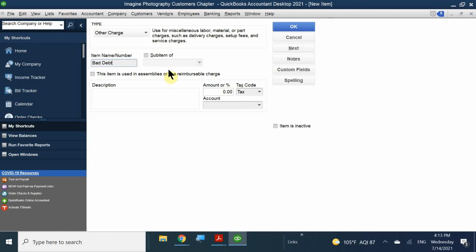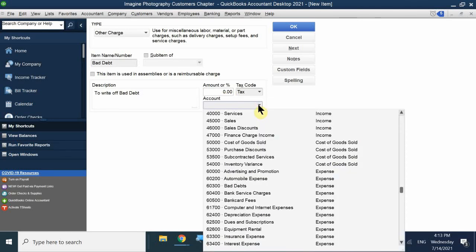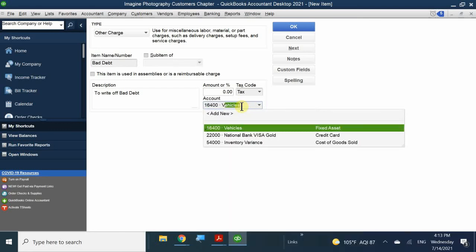Pretty straightforward. And once again, is this going to be an item that is going to be used for assembly? No. You don't need to. So the description here is going to be to write off bad debt. Okay? Straightforward. Now it's going to ask you to what account you are going to be linking this. So once again, we're going to link it to my bad debt expense account because that's what I want to use.